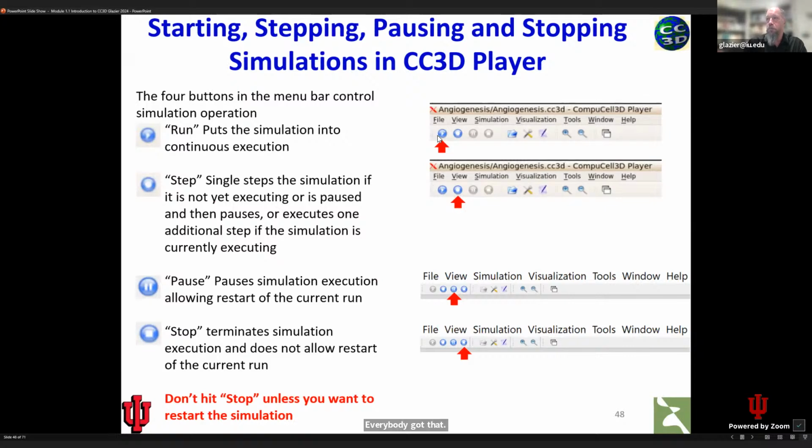Again, pause, stop, and the run button here with the little arrow, like an old CD player or tape recorder. The single circle, which would be record on an old tape recorder, is step. The stop will reset the simulation to the beginning. So in general, you shouldn't reset the simulation unless you know that you don't want to continue it. Hit pause rather than stop.